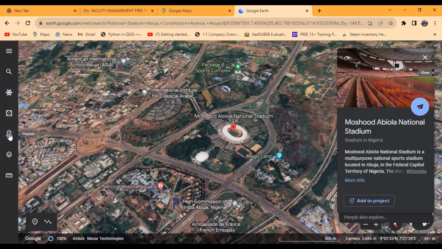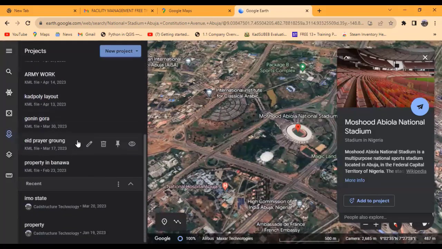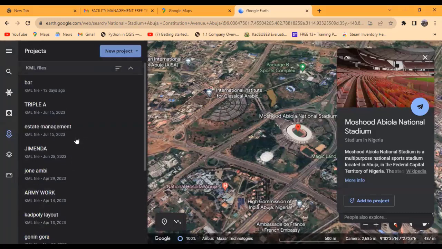Now, this is the project. That is the one we're going to use. All right. So I click on the project. It displays the projects. These are the projects that I have. That is what I have created so far, based on the properties that I've searched so far. That is what is here. Then I want a new project.